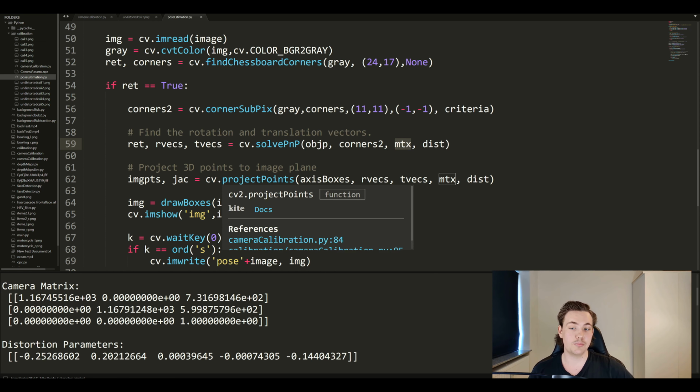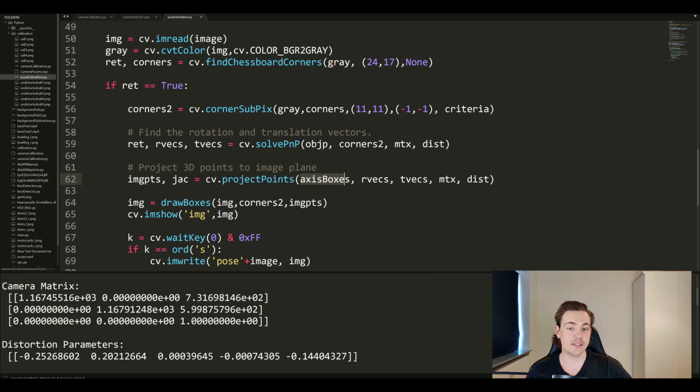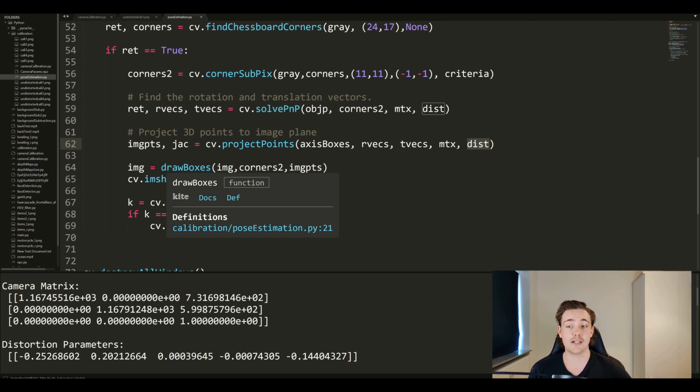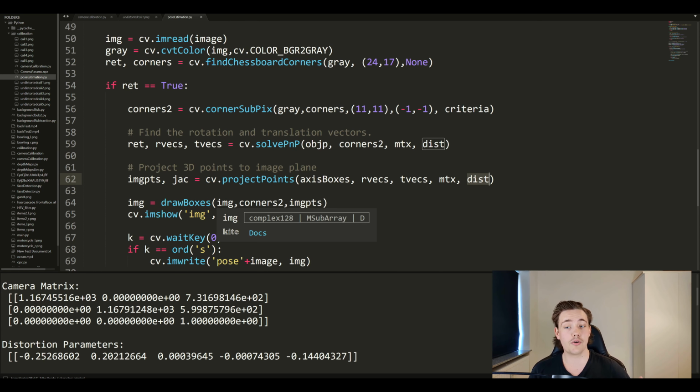So we're going to use this project points function here. We're going to pass in this axis boxes here, or just the axis, depending on if you want to draw the coordinate system or if you want to draw the boxes as well. We're going to pass the rvec and the tvec that we found from this solvePnP function up here. We're going to pass in the intrinsic parameters and also distortion as well. Then down here, we're just going to draw the actual boxes or the coordinate system on the object that we're going to estimate the pose on.